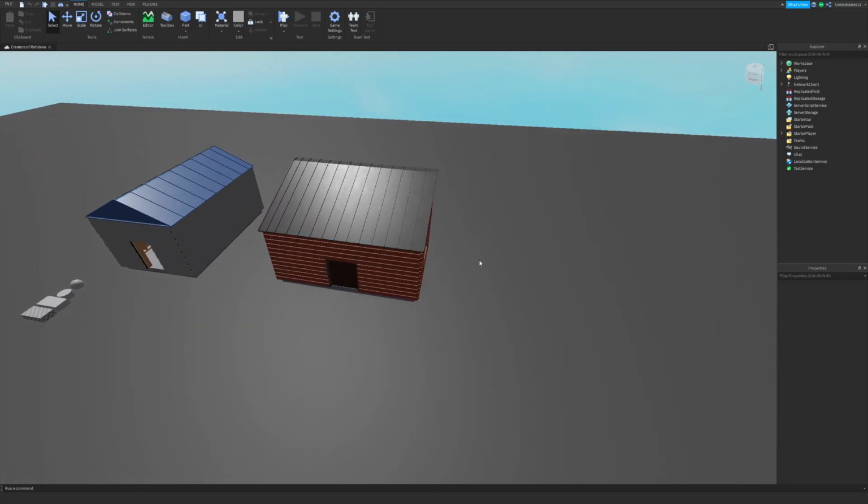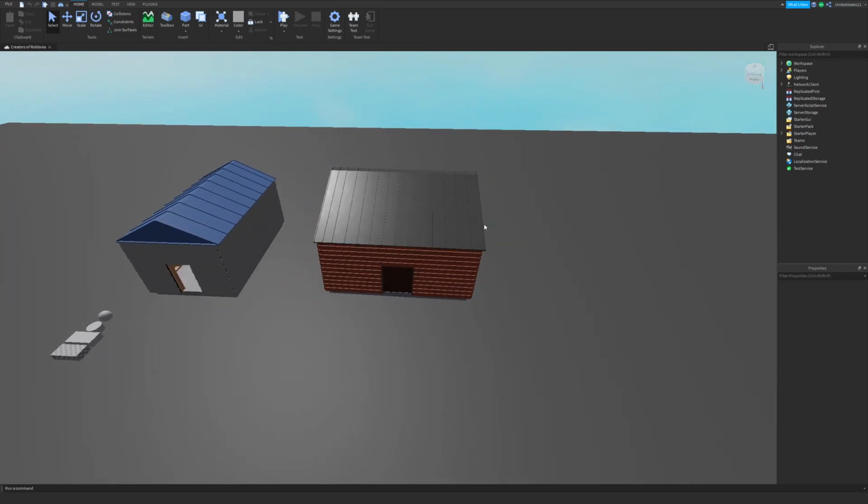And in this case we're going to be using the shed as our model to work with this terrain, and we'll be placing it throughout the terrain, and we'll be making the terrain around it. So let's get right into it.